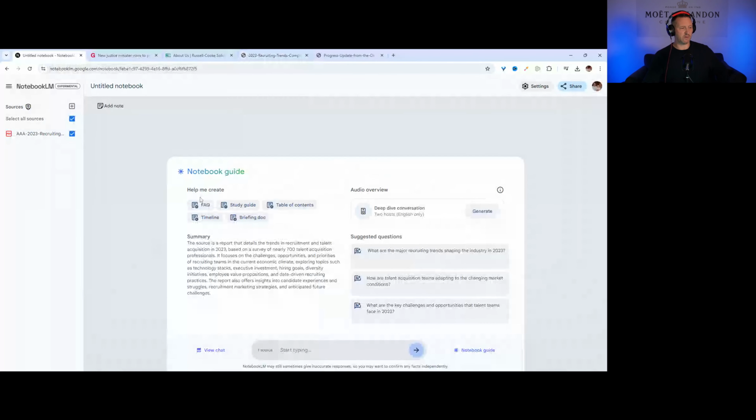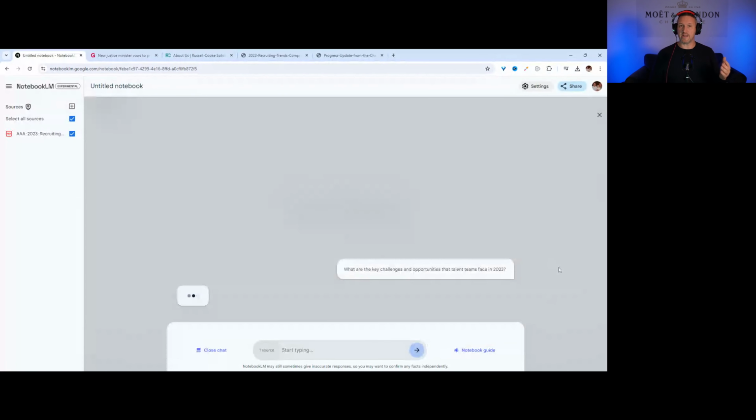So you can create a whole FAQ off of this, which I might do in a second. Actually, what are the key challenges? So say you're within marketing and you can take a document like this and create your own blogs off the back of it. So you might want to say what are the key challenges and opportunities that talent teams face. So you can really get so many different content ideas for your business very, very quickly off the back of other people's work.